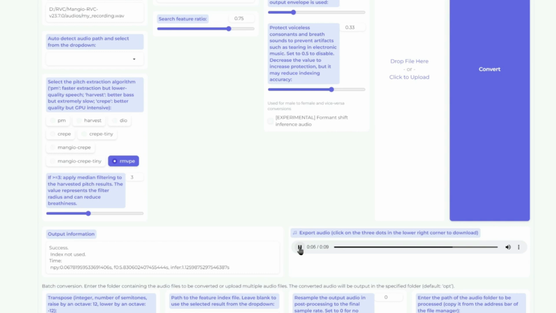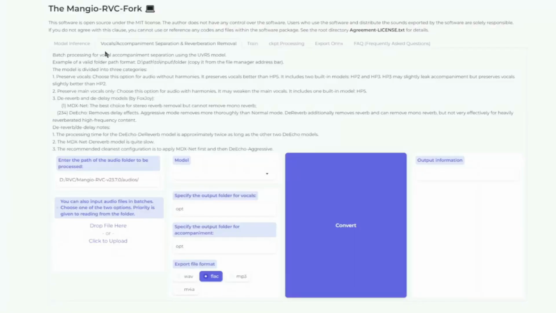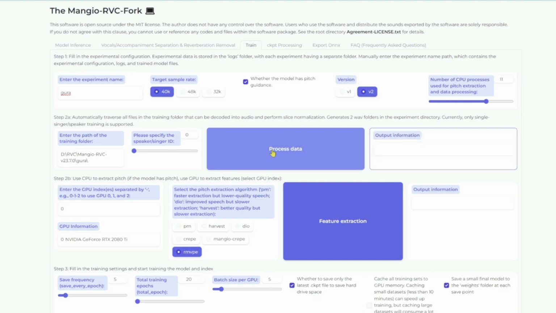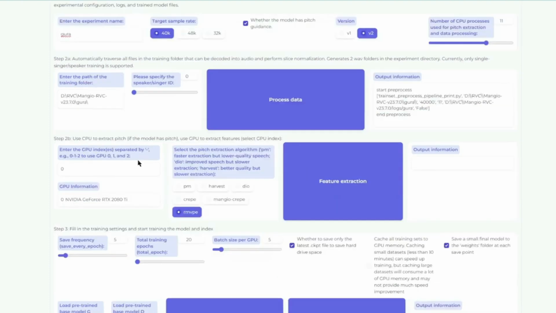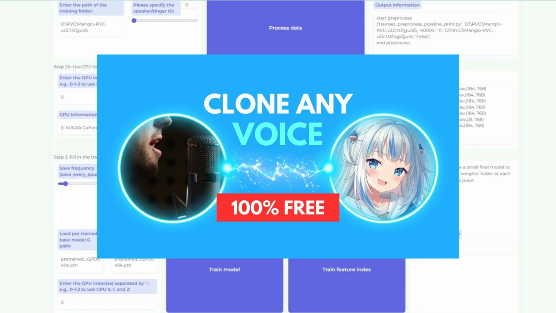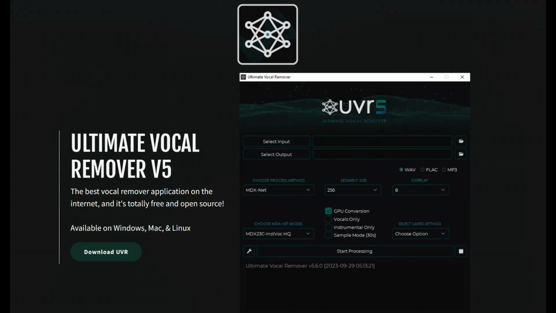This also works for AI song covers. You can also do vocal and instrumental separation in this tab. Plus, you can also train your own voice model of any voice. You just need to import their audio samples, and it would create a model for you. I've done a full tutorial on how to use each of these settings here, so definitely check it out if you're new to RVC. Alright, the next tool is also free and open source, and you can run this locally.